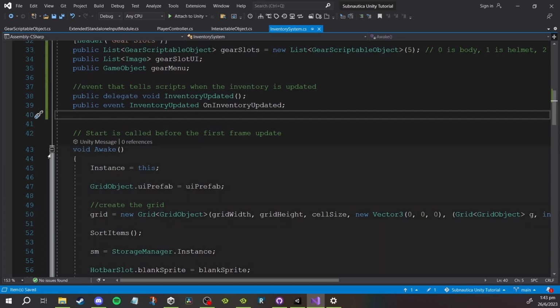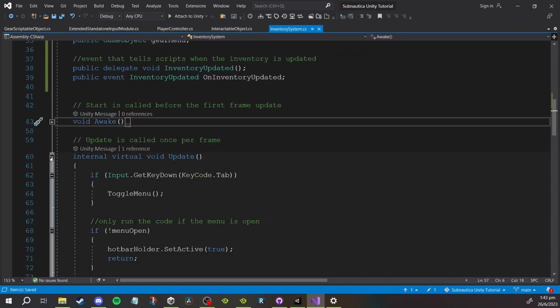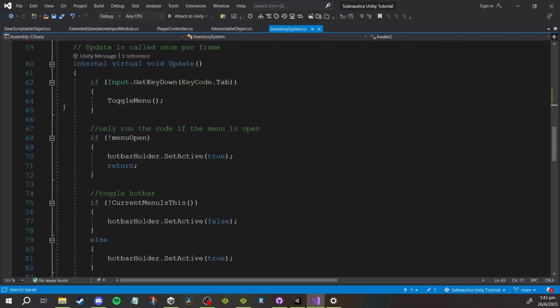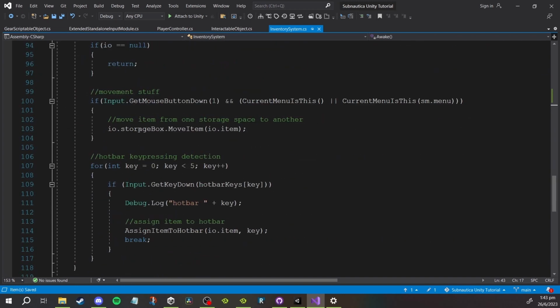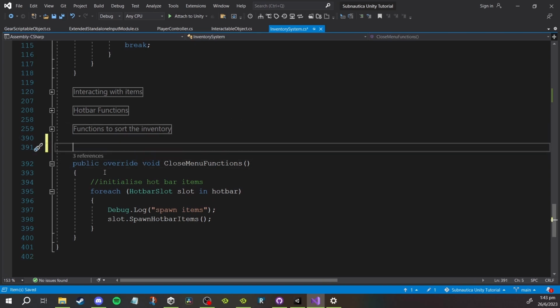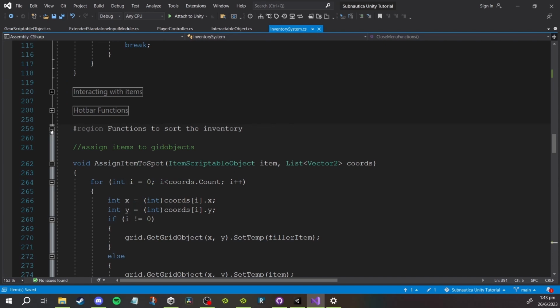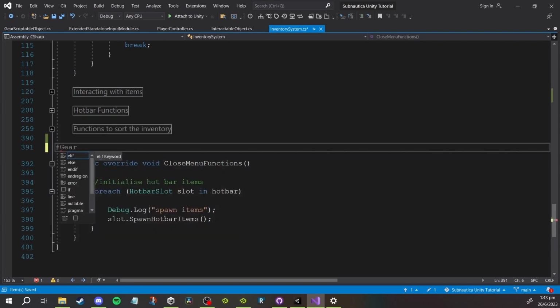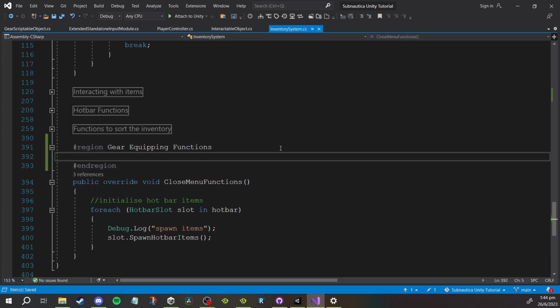Next up, I'm going to minus off all of the other regions we have so as to make it neater. You see all of our regions are minused so that it appears smaller. We can open them up to see them again. I'm going to create a new region called Gear Equipping Functions.